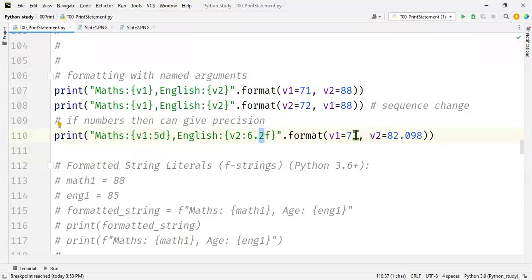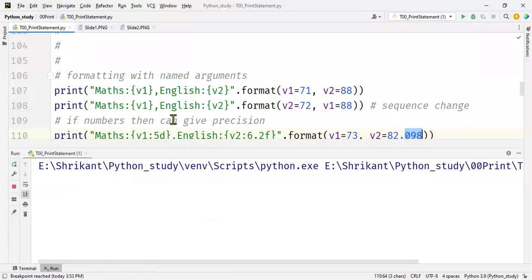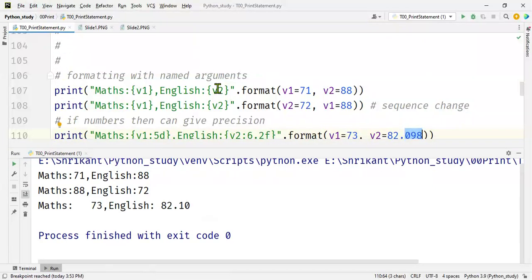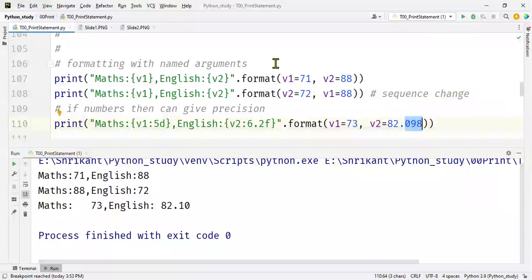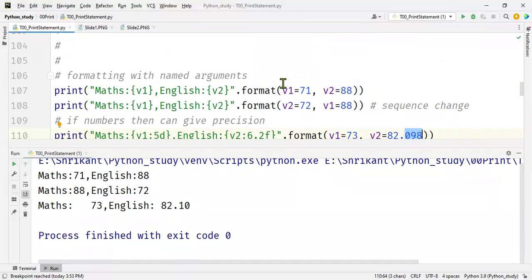So if you see here, I am passing v1 equal to 73, which is normal, and then v2 equal to 82.098. So I am passing 3 decimals, but here I am expecting it to print up to 2 decimals. So what will happen is it will be rounded off. Okay, so let's run it and see. By the way, I'm using Python 3.9, which is fairly the latest version of Python, for easy understanding.